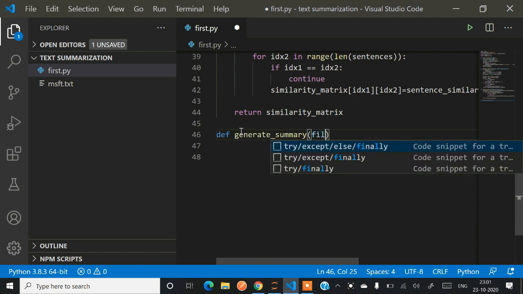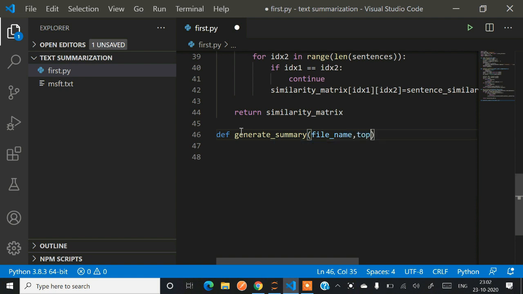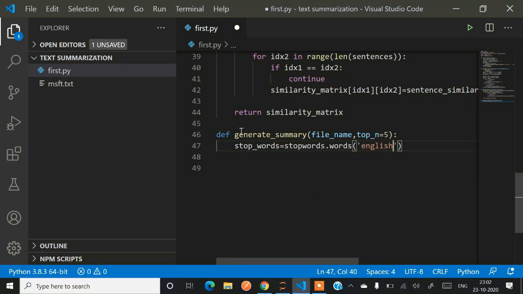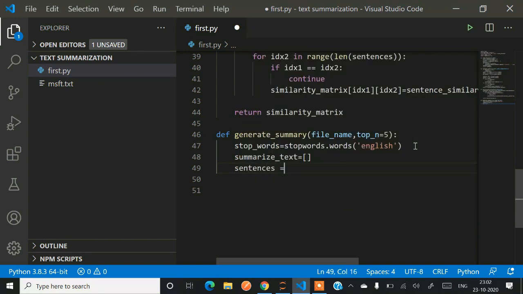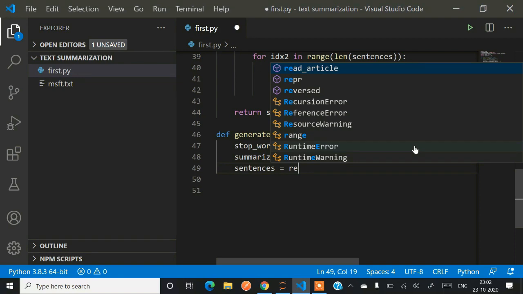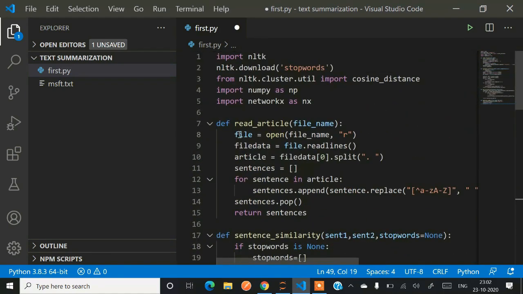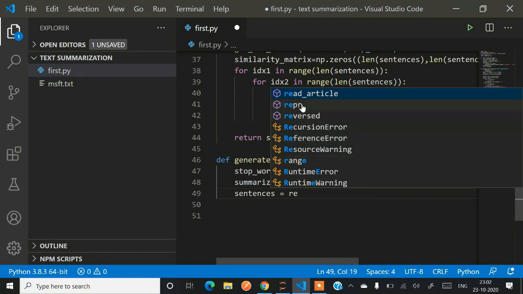So file name, whatever the file, top n equals 5, maximum lines. Now stop words equals stopwords.words English, because we already have a corpus of stop words, so we'll be selecting only words that are relevant for English, like and, the. Now create a new list called summarize text. Now read the text and split it, like we are doing in the read article function we have already defined. So we'll use this function to read the text and split it into sentences.